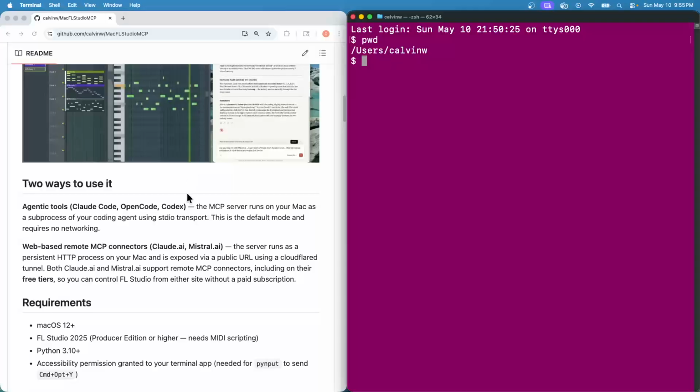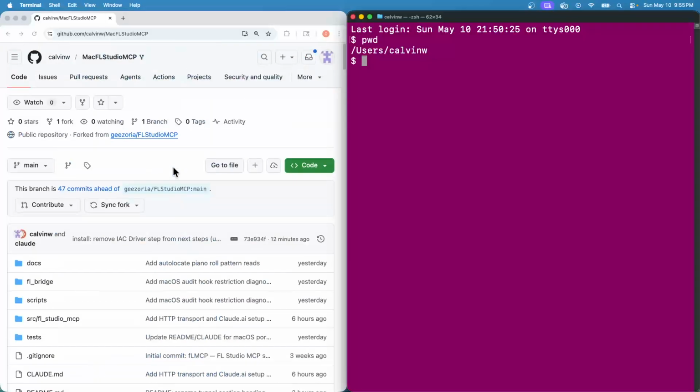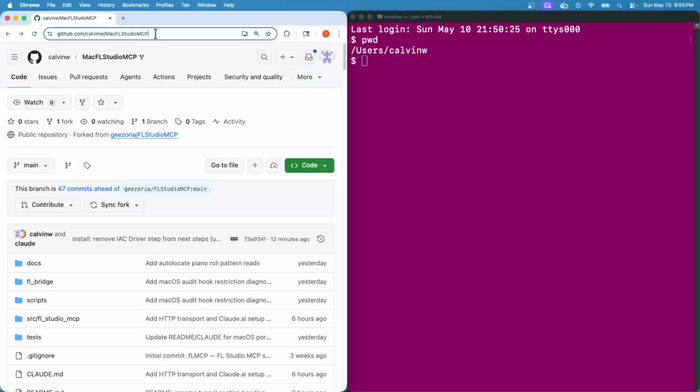And so over here, what we're going to get is the URL that is this repo, and we're going to clone this down, and we're going to set it up. So we're going to say git clone.